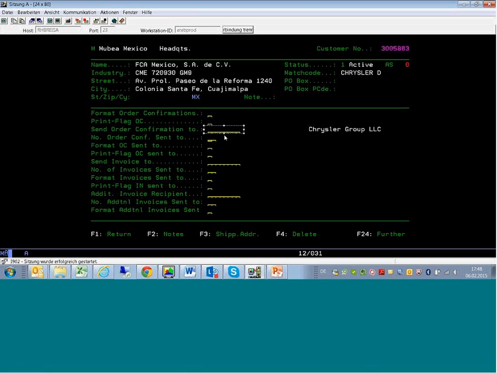The number of copies, the format, whether it's gross or net as before, and also the printing flag, whether it's paper or EDI and so on. So this is related to the order confirmation sent to another customer number.